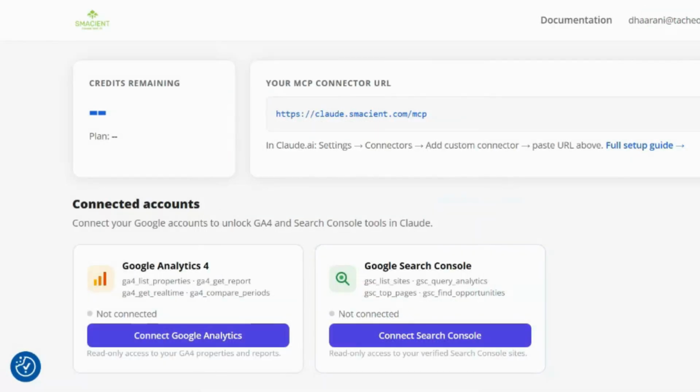Once you're in, you'll land on the Smashion dashboard. You will see your credit balance here. Every free account starts with 30 credits per month automatically. Find your MCP connector URL in the dashboard. It will look like this. Copy it. You will need it in the next step.